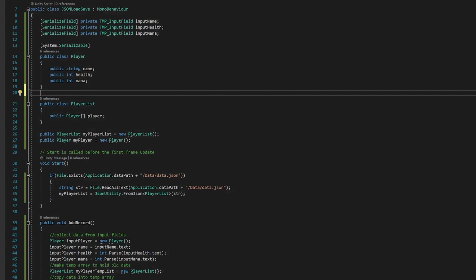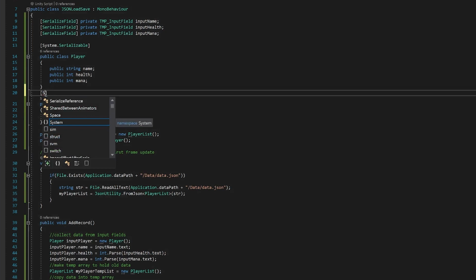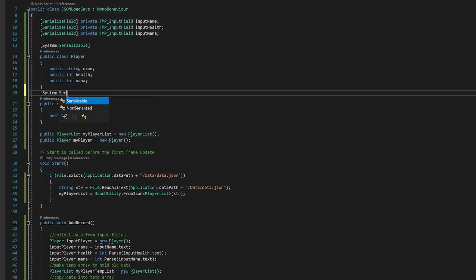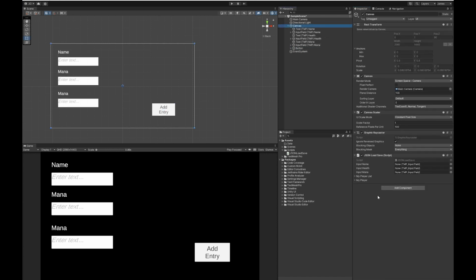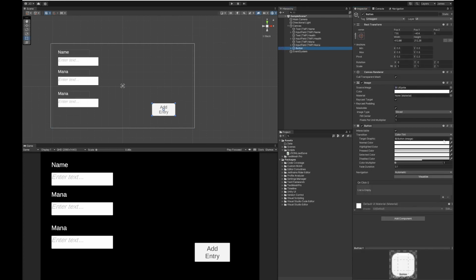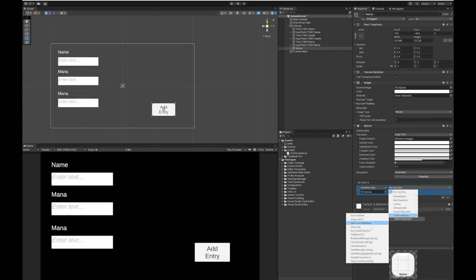I also want to make my player list have system.serializable to make it visible inside the inspector. Let's save this and go to Unity and give it a go. What we're going to need to do is just drag our input fields into the script. Go to our button, add an on-click, drag the canvas in. I select the add record function.